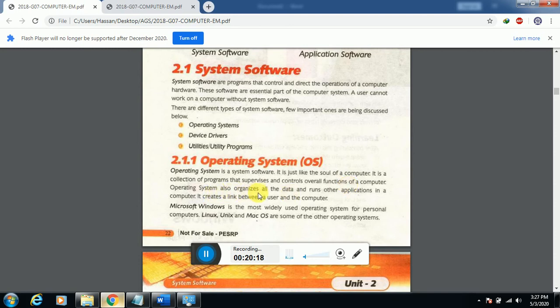Operating system also organizes all the data and runs other applications in a computer. It creates a link between a user and the computer.